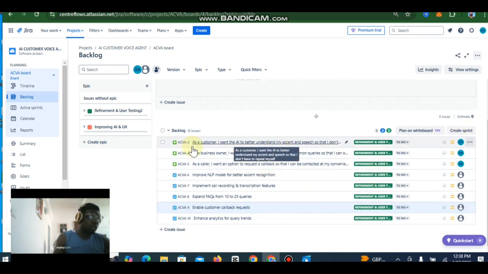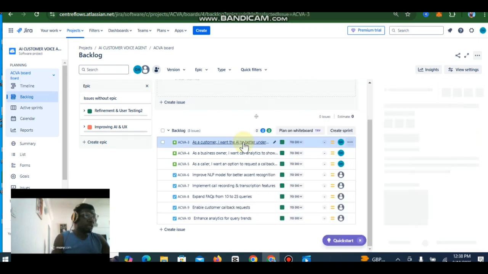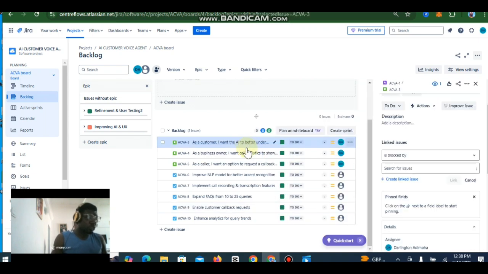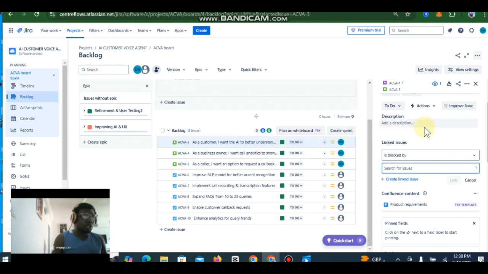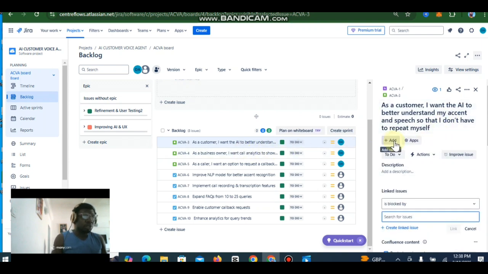So we'll click on this. As a customer, I want the AI to better understand my accent and speech so that I don't have to repeat myself. So you can tap on that, and then we'll find the task that will be able to accomplish this by going to linked issue. Okay, I've clicked on linked issue. So we'll search for that task.